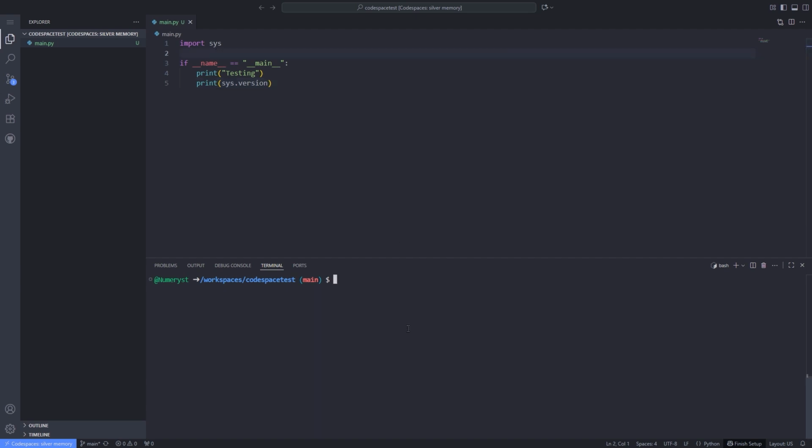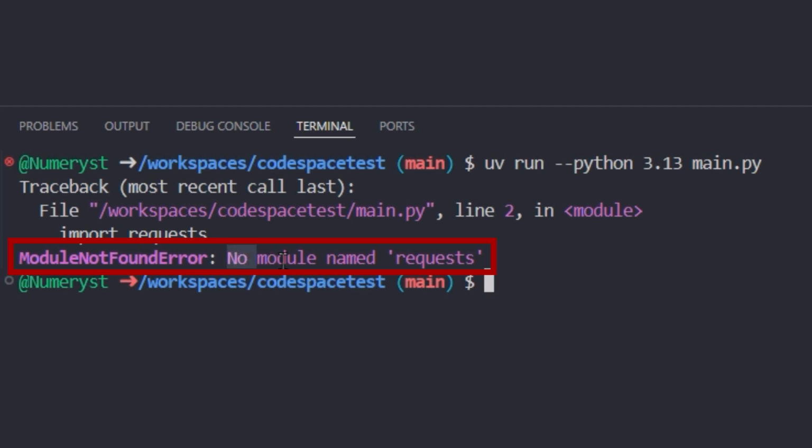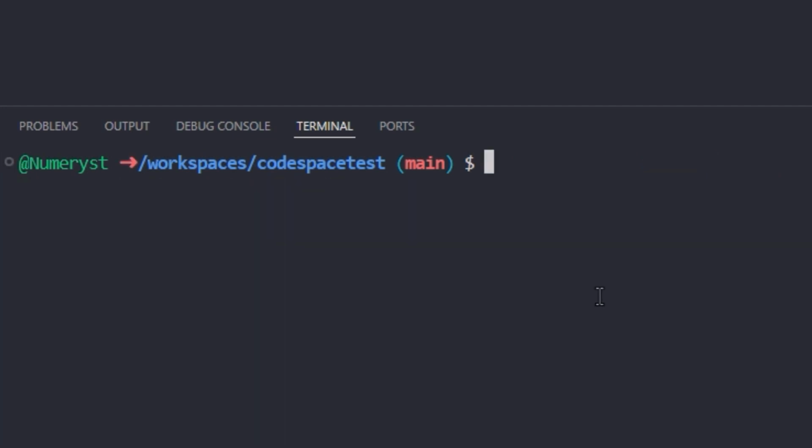So the next obvious question would be, how do we add a third-party package to our Python code? For instance, I import the requests module, and for this I use requests.get and get the web page, for example, google.com. Let's print the response object just to make sure everything is working as expected. So the module is not found. How do we add this module and run our script successfully?